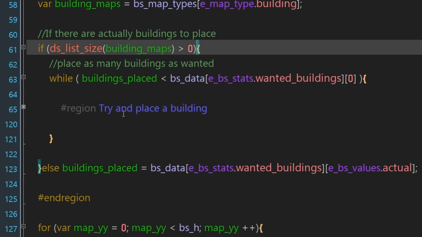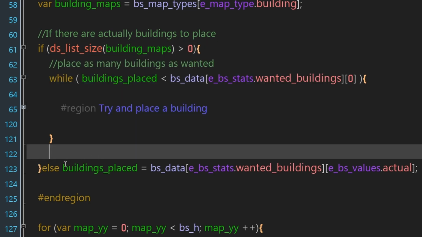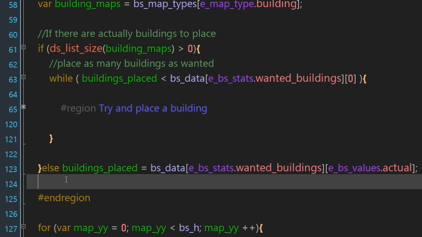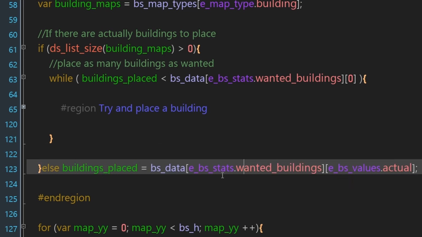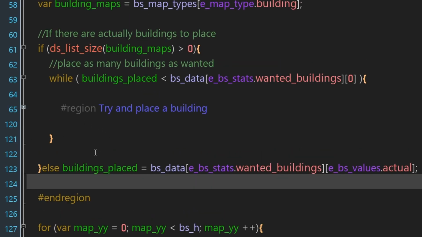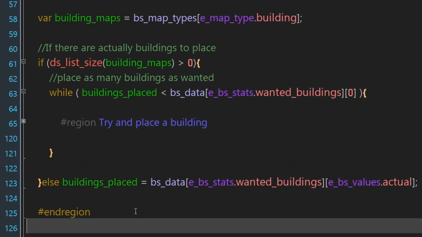If there are actually buildings to place, then we're going to have our building code. Otherwise, we are just going to say, yes, we've already placed as many buildings as we have. I thought I would need this, but we don't. So you don't really need this code, but it's not a bad idea to set this to this value, just in case you make changes to it yourself, like after here.